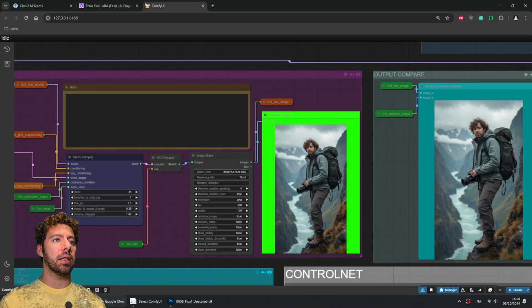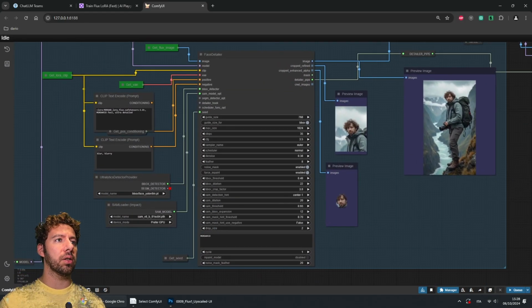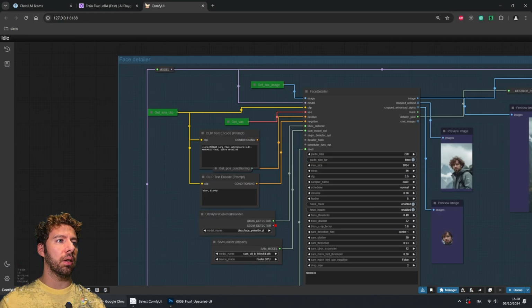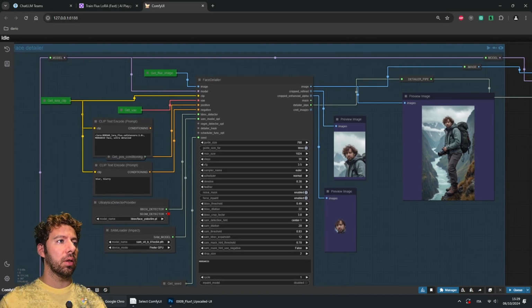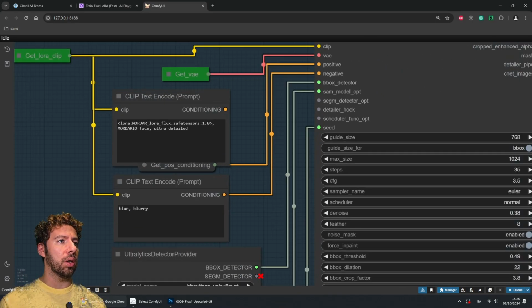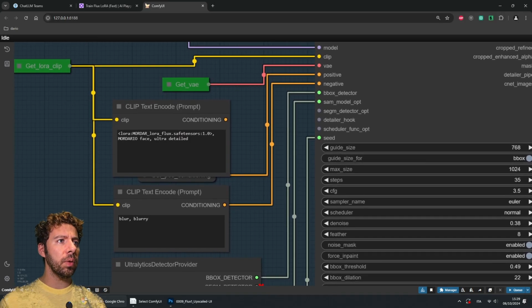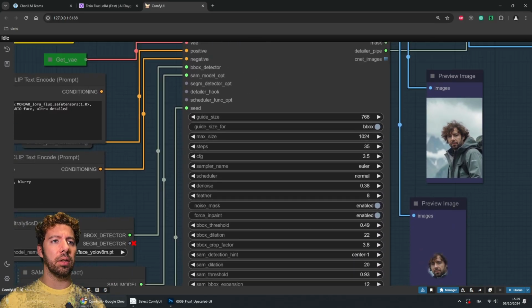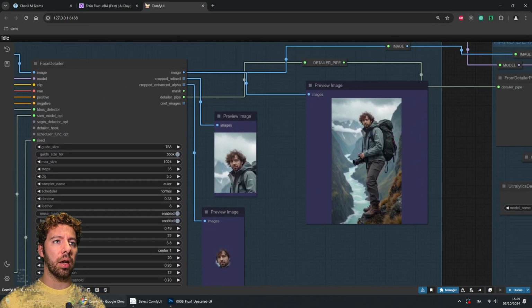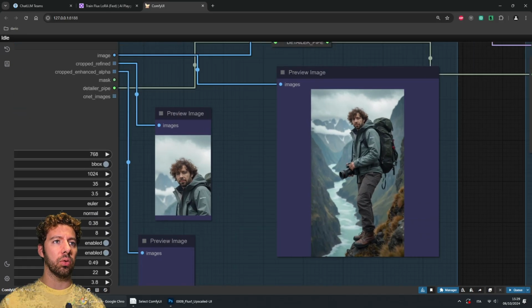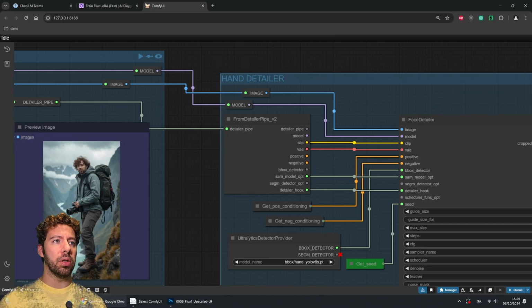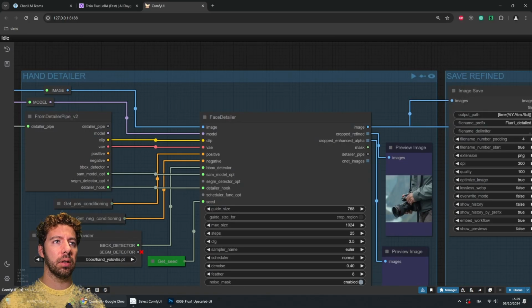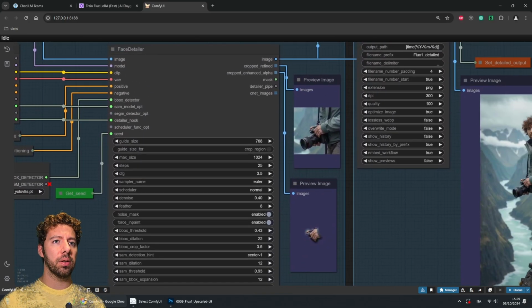So the next step is to refine the face using the face detailer, and again using FLUX 1.0. And you see that I'm just using some kind of conditioning for the positive and negative, but nothing special. And then the face will get pasted onto the original picture, as you can see, a little better. Then we do the same for the hands, and you will see the hands.